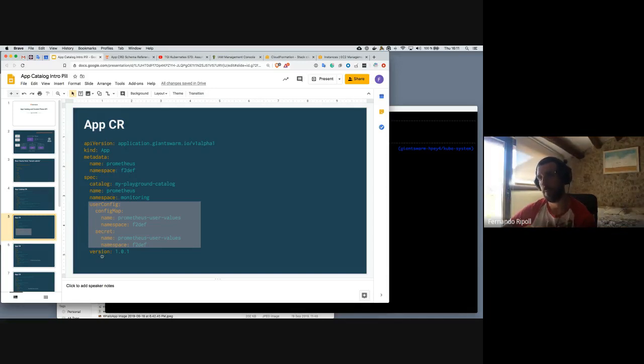Then we have the version, which is the version of the application. Each chart package that you produce has a version. So this will be the version of the application that will be stored. Okay, that's the minimum information that you have to pass when you create an app.